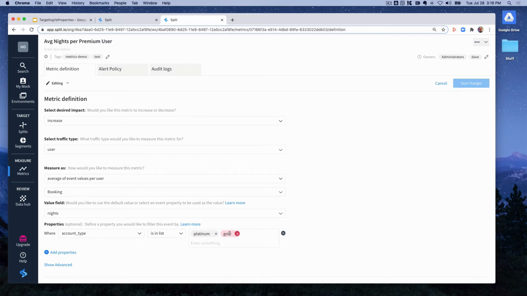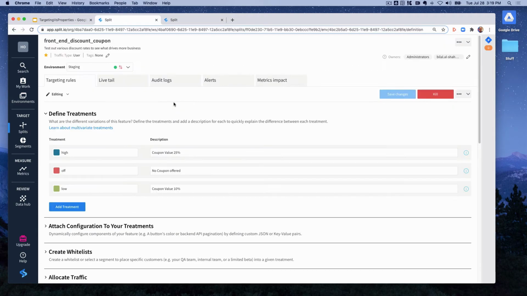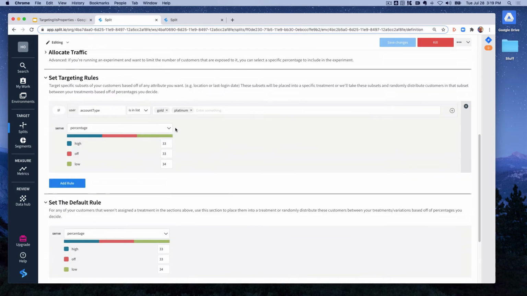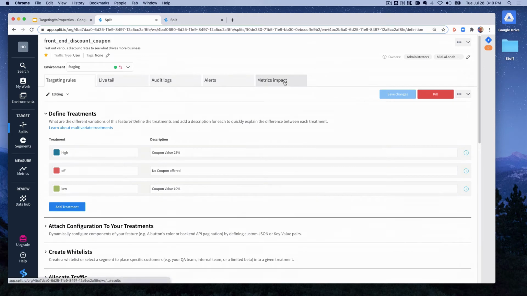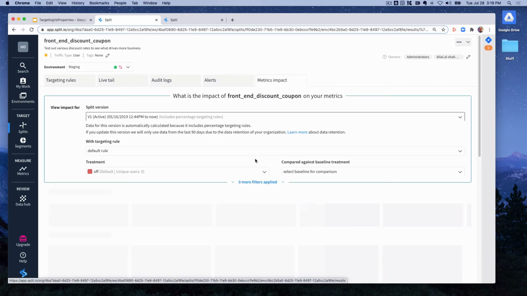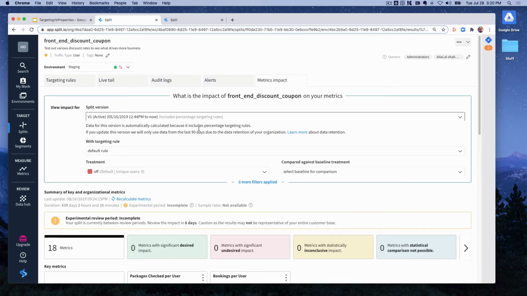Now let's look at how the results of these techniques manifest in the Split interface. Let's go back to our definition of the front-end discount coupon split. That's the one that has an attribute-based targeting rule to target our gold and platinum users. And that shows up in the metrics impact. Notice one of the 4 combination boxes at the top here, which select the data you're going to look at, is targeting rule. And right now it's set to the default rule.